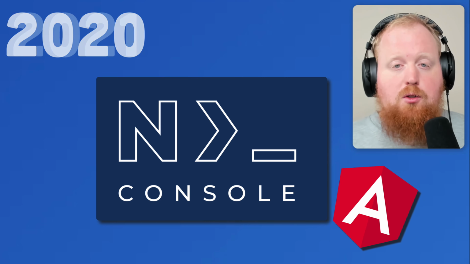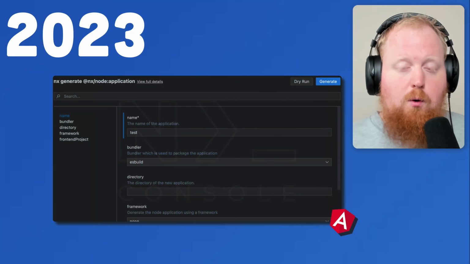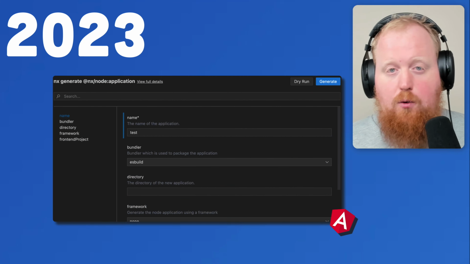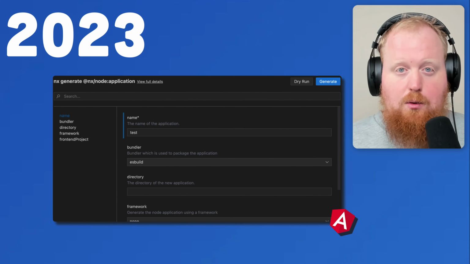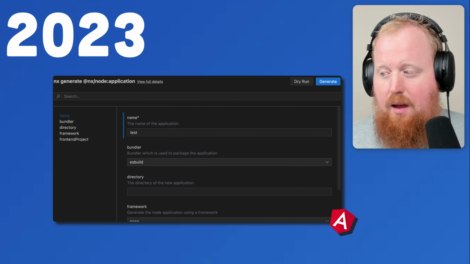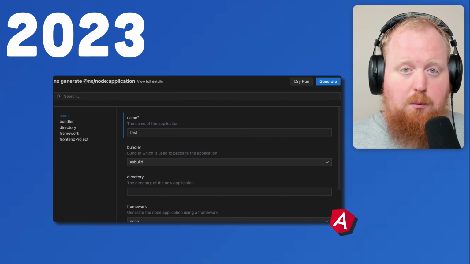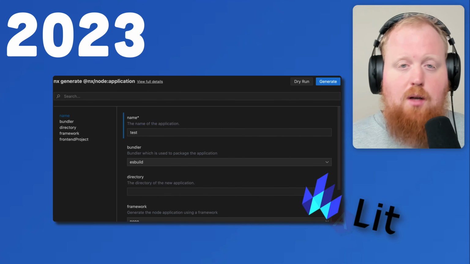But over time, Angular's dominion inside of NX console had dwindled down to just the generator form. So for the simple form, we really didn't need routing or network requests or modules or any of the other nice things that come with Angular. And Angular just comes with a lot of boilerplate and overhead that we didn't want to deal with anymore. So this is where NX console gets lit.